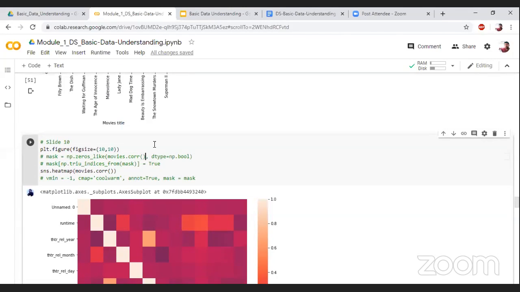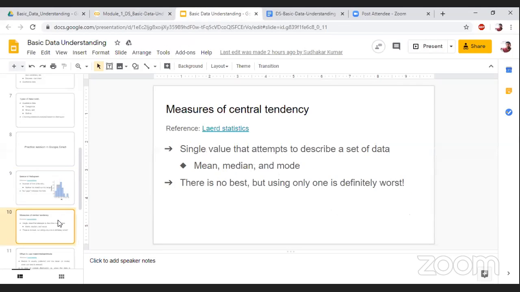So now we will look into heat maps. Just a minute.